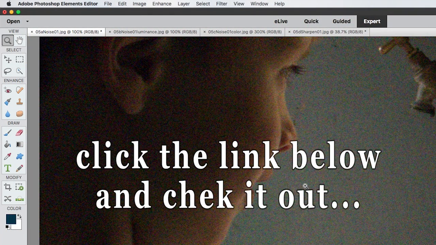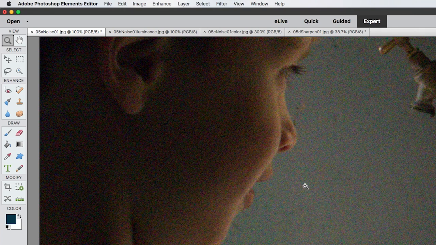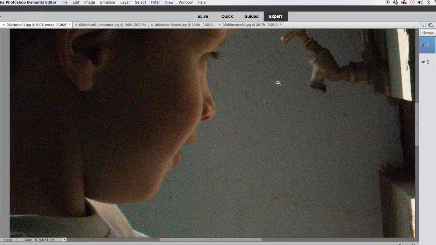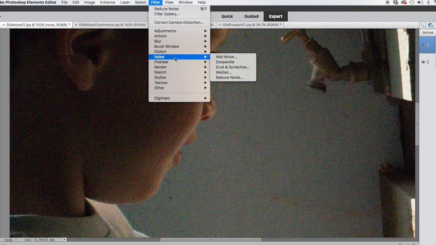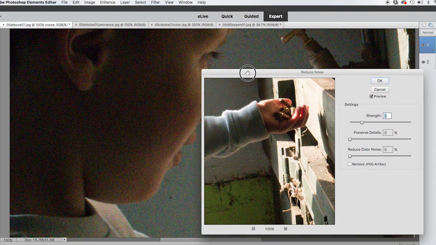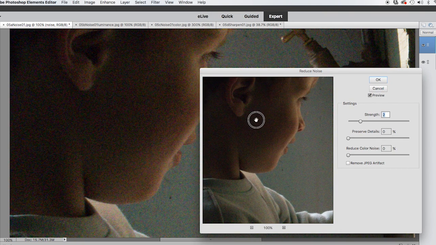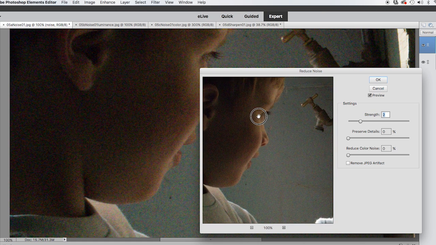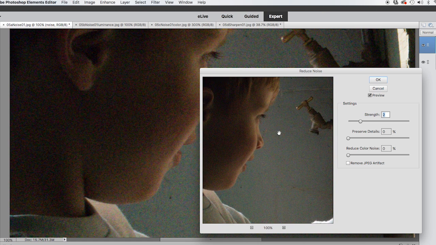Until I make my various different adjustments to the dark and light and the color balance, I won't know how much of a problem I've got. This is why you deal with noise problems after you've sorted out definitely the dark and light. And the next thing, I need to come to my filter menu, down to where it says noise, and reduce noise. I get a dialog box like this, which I can move around. I want to find the focal point of the area, and that, as before, is going to be the face. The face is always the focal point of a picture.